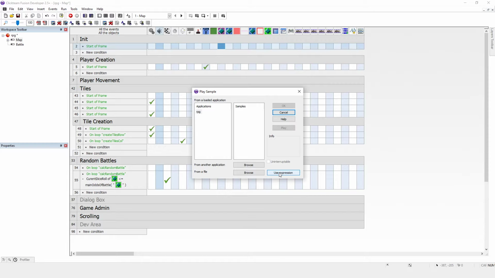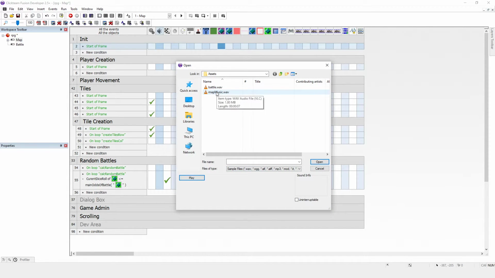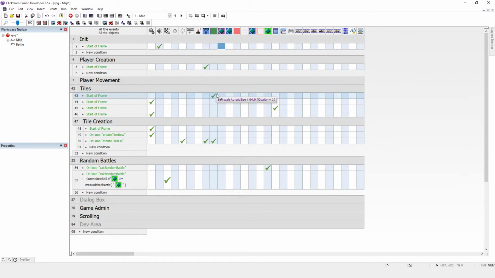True, you could do all of that, but if you load it through here, so from file browse, and we've got map music there, if you do it like that, Clickteam will automatically load that in when you export the game, and will load it in as binary data for you, so you don't need to lift a finger. Clickteam will do all of the heavy lifting for you.